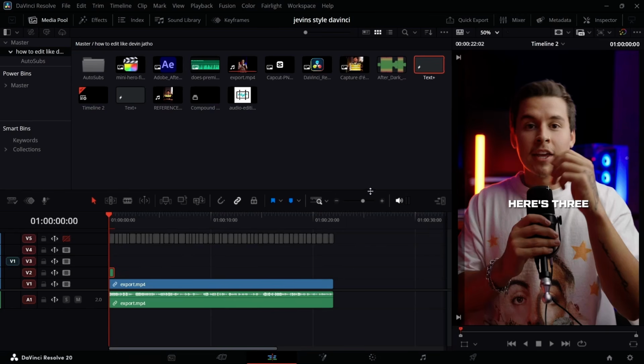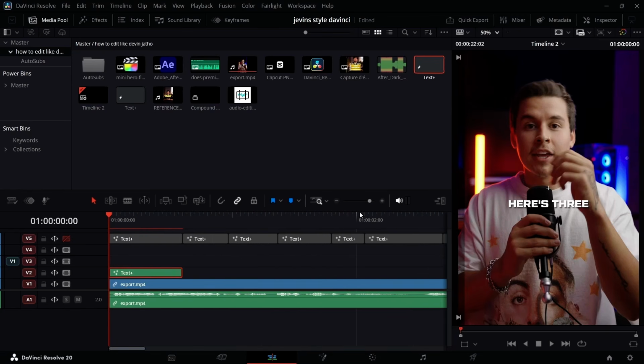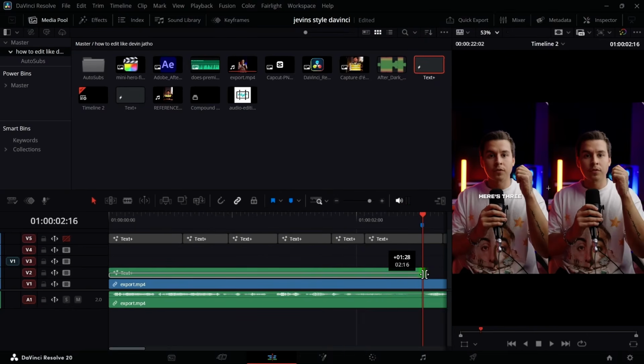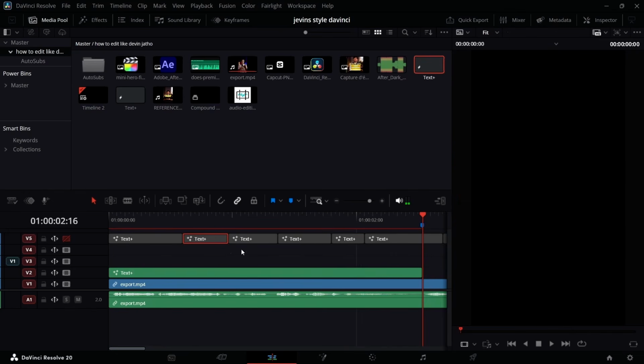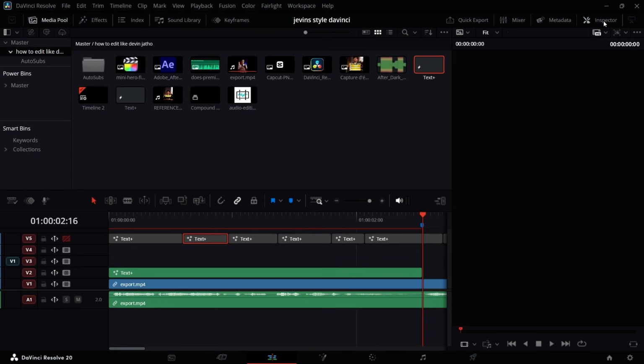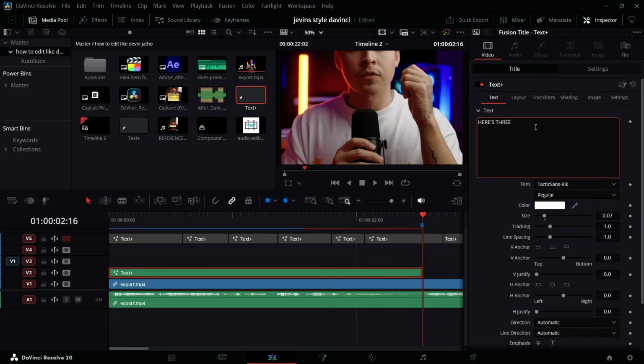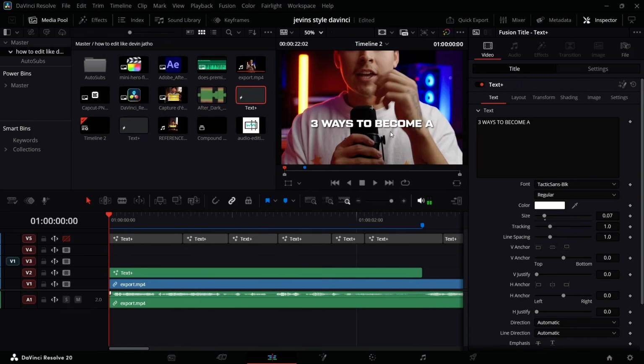Now I just need to open up this one to where he says here's how to become a kick-ass video editor. So till about here, I'm just going to add a marker there. So this one has to come right up till here. I'm going to open the inspector from here, Control C. I'm going to bring it here, Control V, and I'm going to remove the 3 ways, and add a 3 like that. Here's the first line of text.